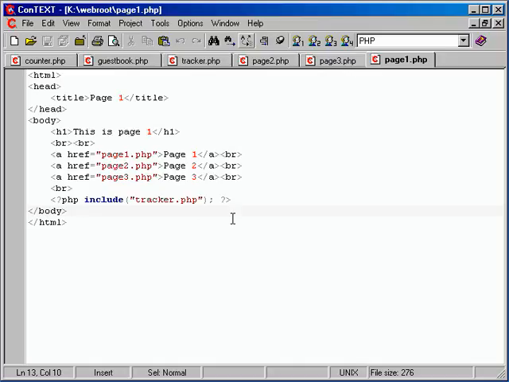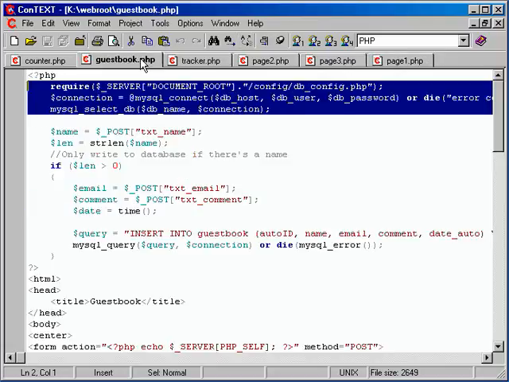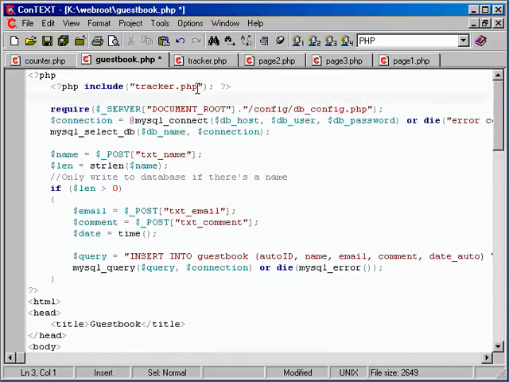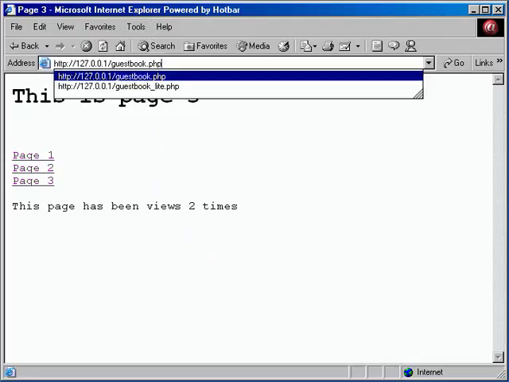All right, we want to add stat tracking to the guestbook. Okay. Let's go ahead and just do that first. Just go ahead and include that tracker real quick, save the guestbook, and let me go back to guestbook.php.